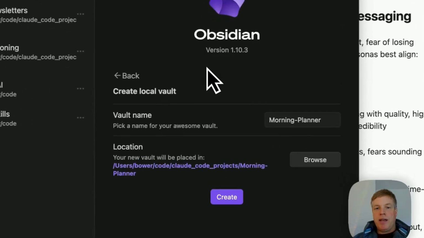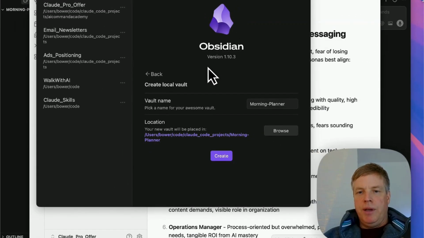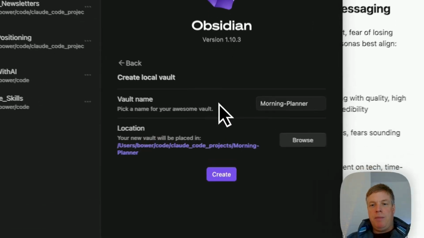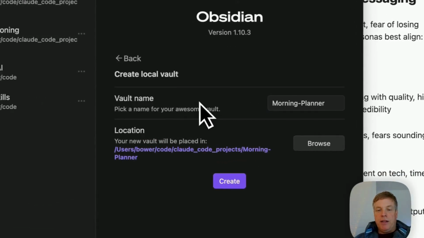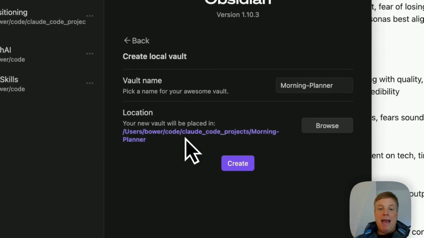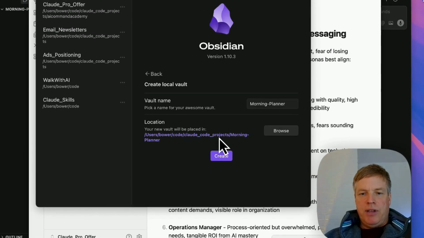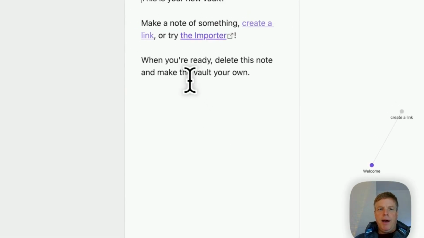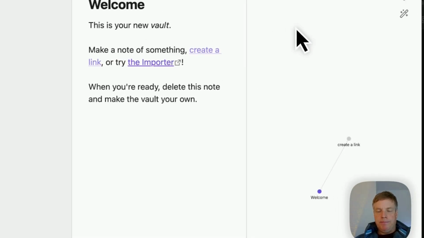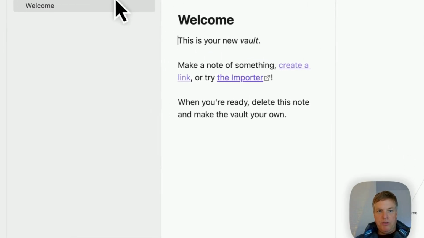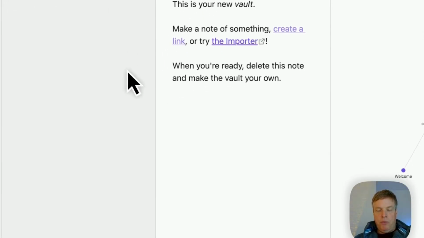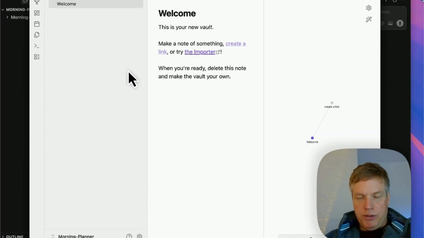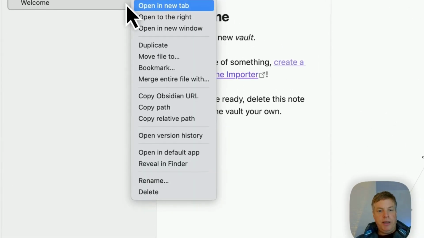Right now I'm setting up what they call a vault with Obsidian, and really it's just a directory on my computer. So I'm naming it my morning planner. That's the vault name, and the location can be anywhere on your hard drive. And this is where I've set mine. So I'm going to create it here. And it starts out with this welcome document. So this is just one document. Now, if we went to the directory where we created this vault, we would see one document called welcome. So I'm actually going to delete this one.